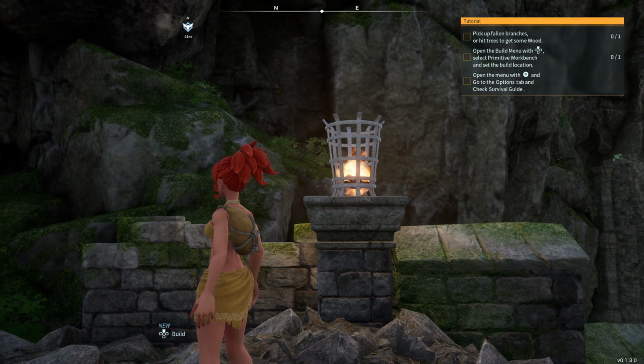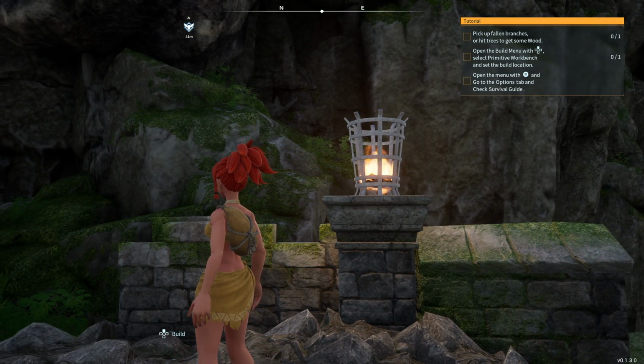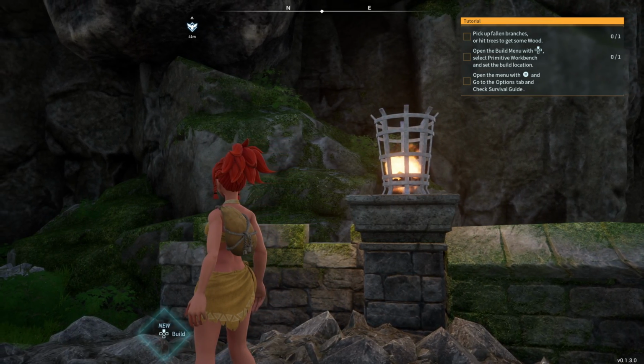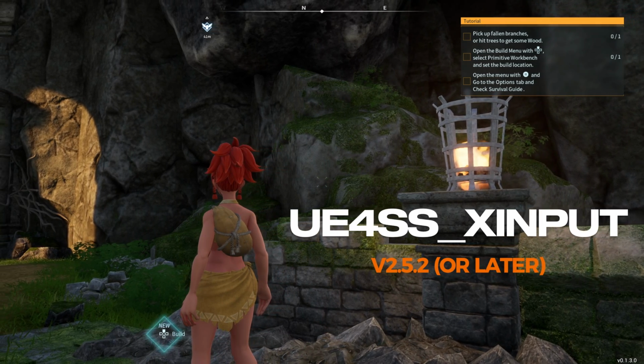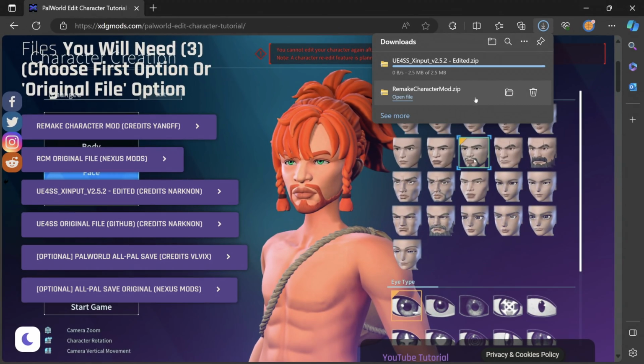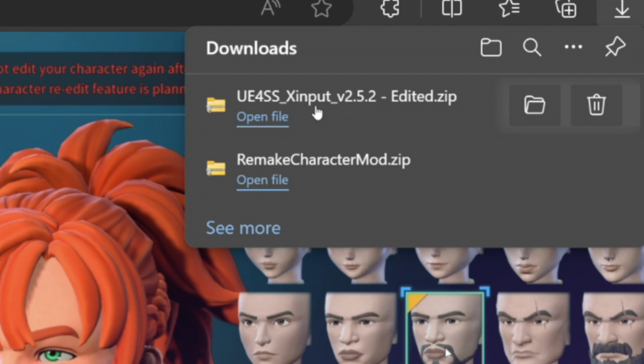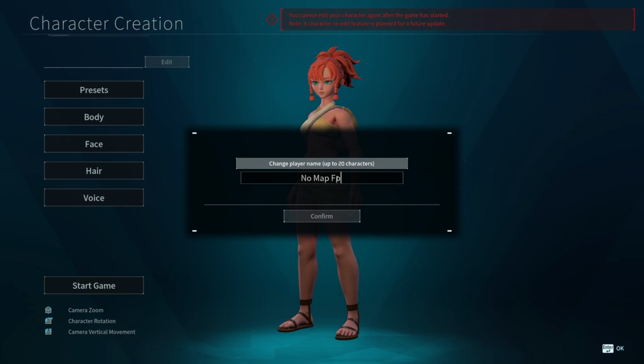There is only one prerequisite to use this mod, and that is the UE4SS input version 2.5.2. You can head to the link in the description for a direct download, which comes in a zip file. Let's start with the Steam version.